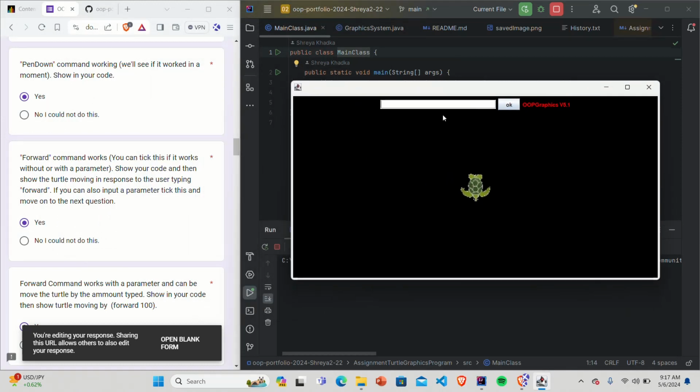Let me set the color first, and then pen down. You can see the pen is down. Let's move the turtle forward by 100. It should draw a straight line. So yes, my pen down command is working.